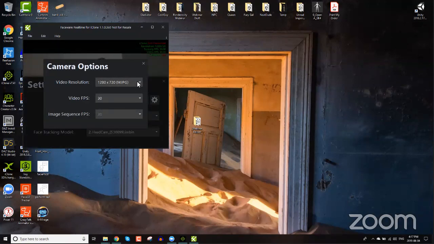I find the video resolution of 1280 by 720 is fairly good. Now, some of you may not have the high resources available on your computer. You may want to take a little bit of a lower resolution. I find that the MJPEG here gives fairly good results for myself.